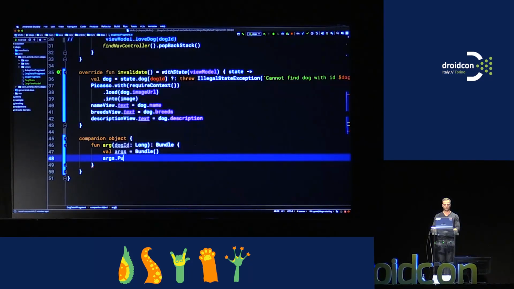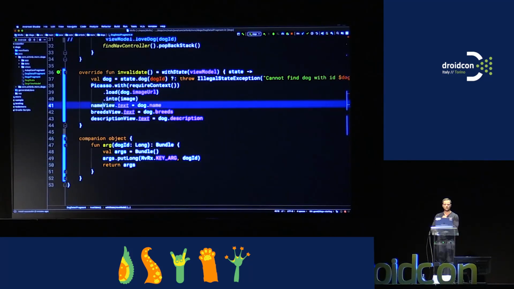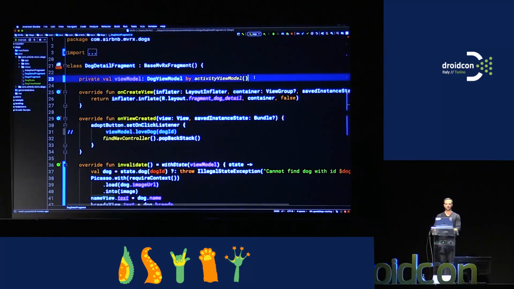So args.putLong. And now this is when you would often have to add additional boilerplate to your app. You would probably want to create some sort of key so you can put it into the bundle and then retrieve it out. But instead, we're going to use a magic key called MvRx.KEY_ARG. And you'll see why this is useful in a second. And then we'll put in the dog ID and return args, just like that. So this is pretty great. And this feels a little bit magical because we wanted people to be able to use fragment args without creating constants all over the place. So the way we get this out, we never actually need to use that key again. Now, MvRx is going to help us with that as well.